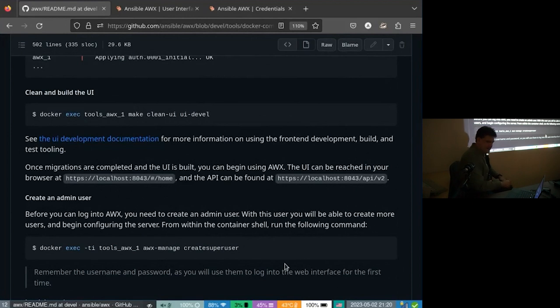What is the Red Hat name for this? Ansible Automation Platform. I don't know if that's the same as Tower or if it was renamed from Ansible Tower. Yeah, Tower was renamed to Red Hat Ansible Automation Platform. So they don't use Tower anymore.